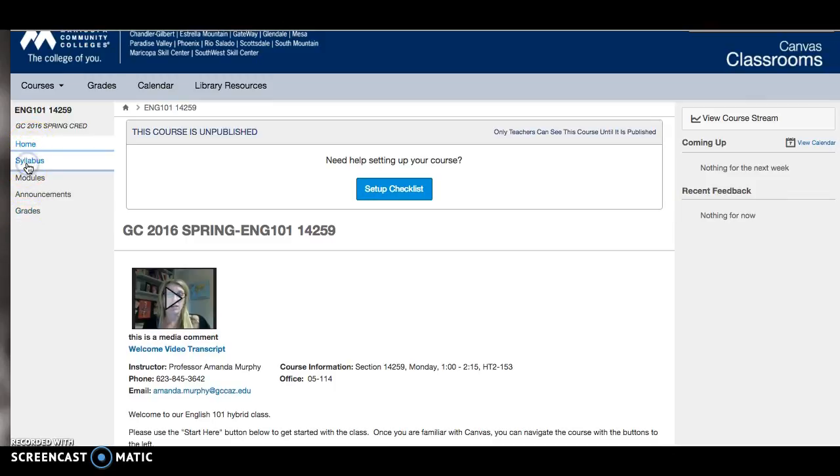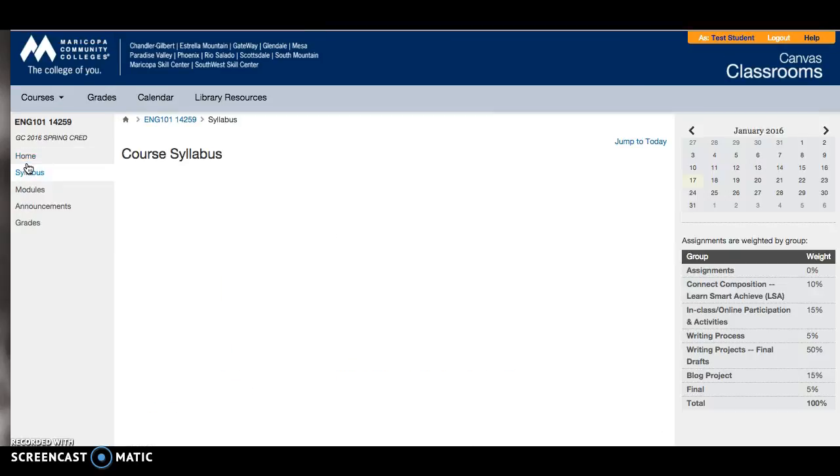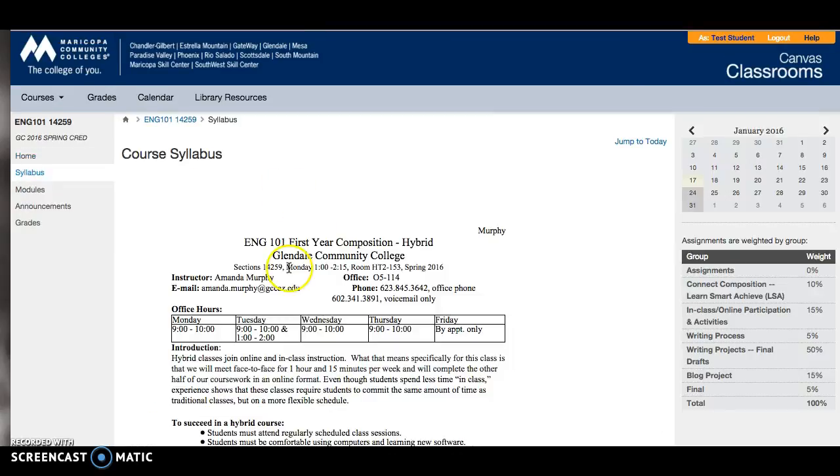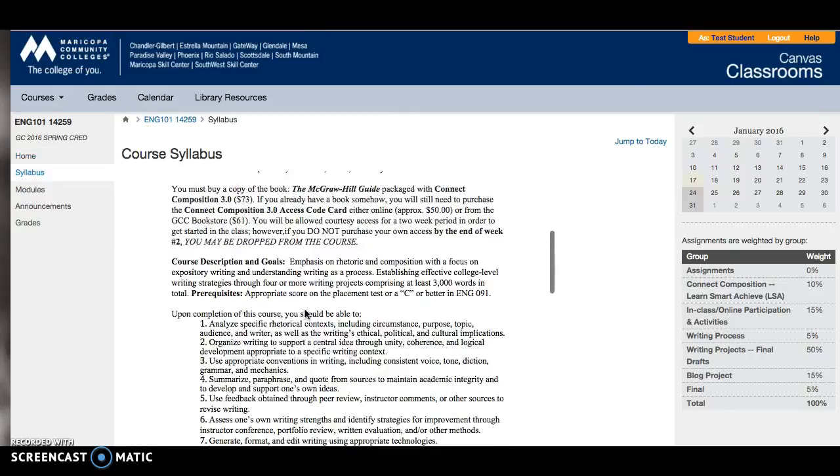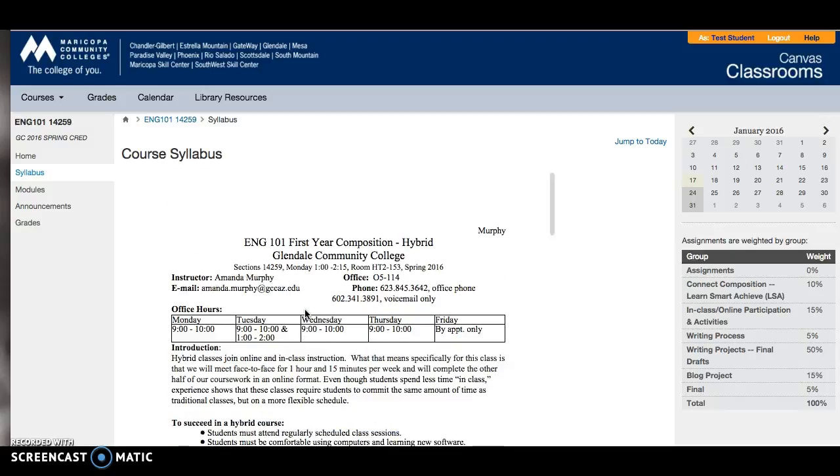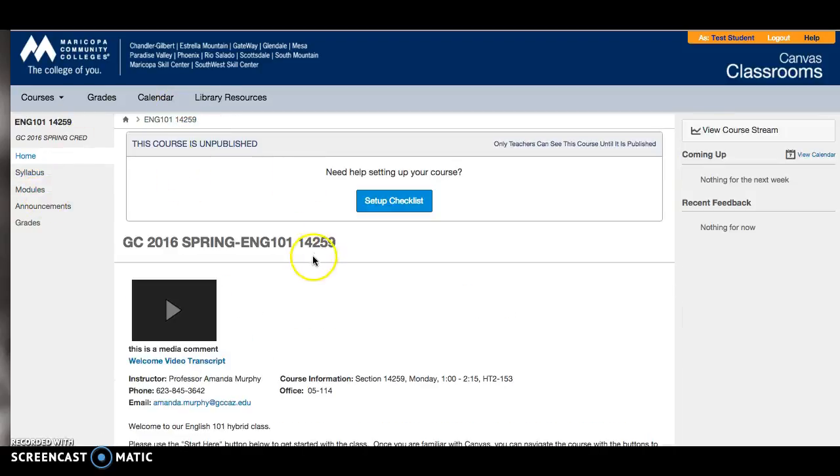You can click on the syllabus, and obviously that is going to take you to a copy of our complete syllabus and course policies for this semester. You will need to familiarize yourself with this to take and pass the syllabus quiz that you have for English 101 this first week. It's very important. I am going to go back to the home page so you can see again where we started.